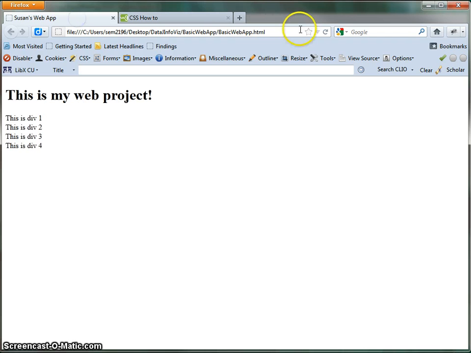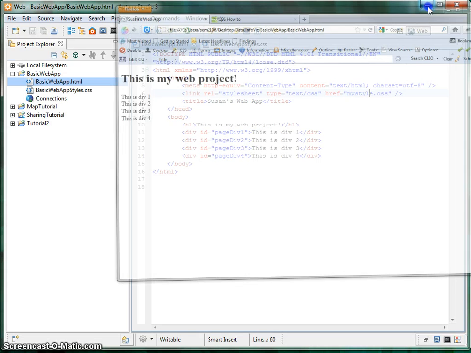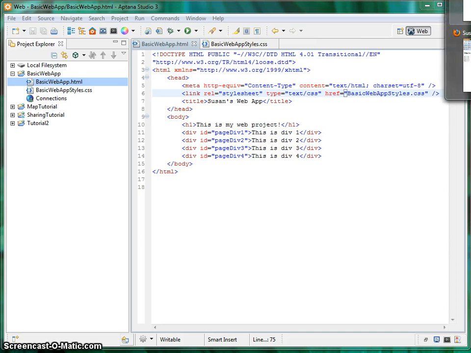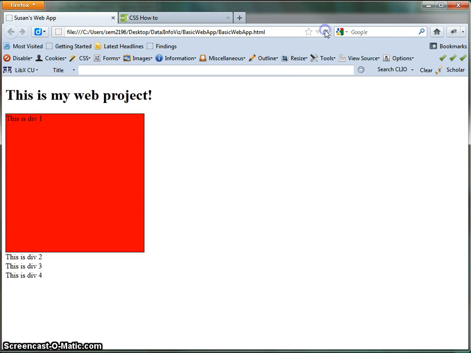The answer, as we see, is it doesn't. Why? Because in fact, this is not the name of my CSS file. My CSS file is called Basic Web App Styles. So if I start to edit this, what do you know? Aptana comes to the rescue again. And it's going to fill in the correct file name for me because it's clever like that. So now I'm going to save those changes and come back to my web page again and see, ta-da!